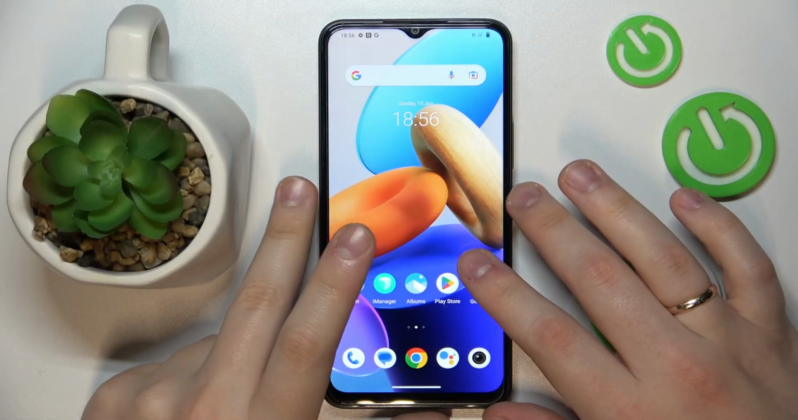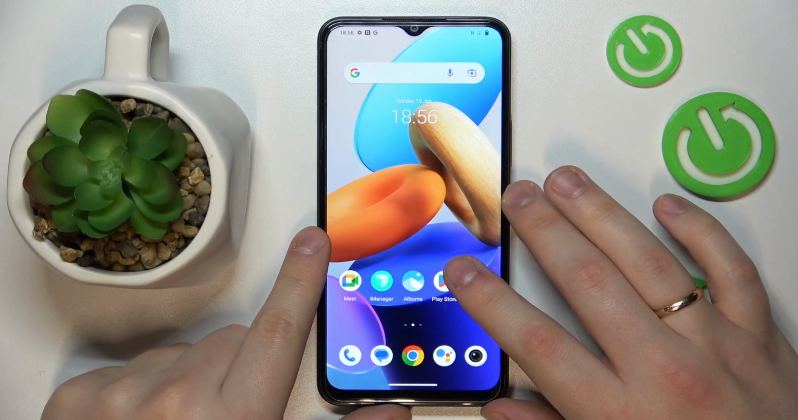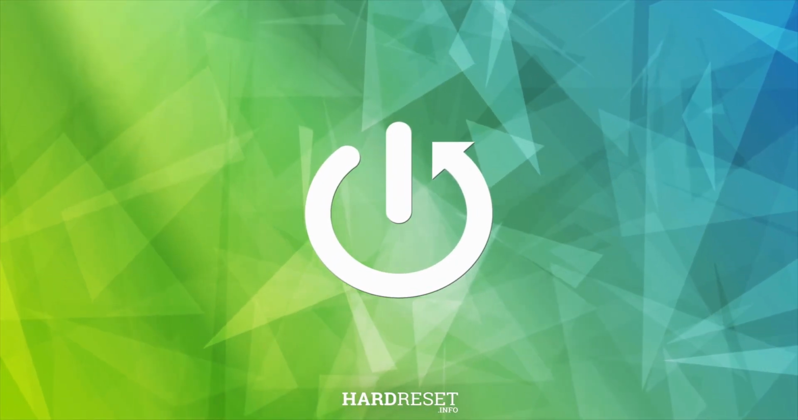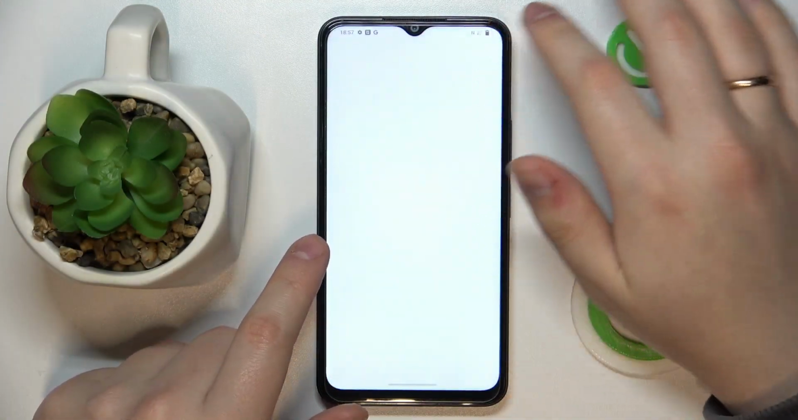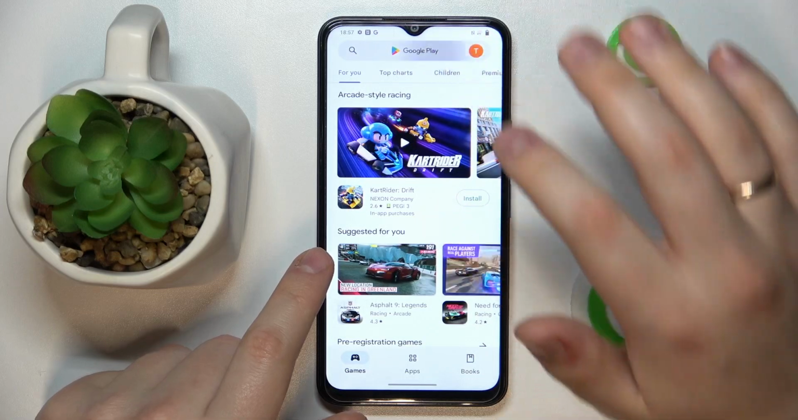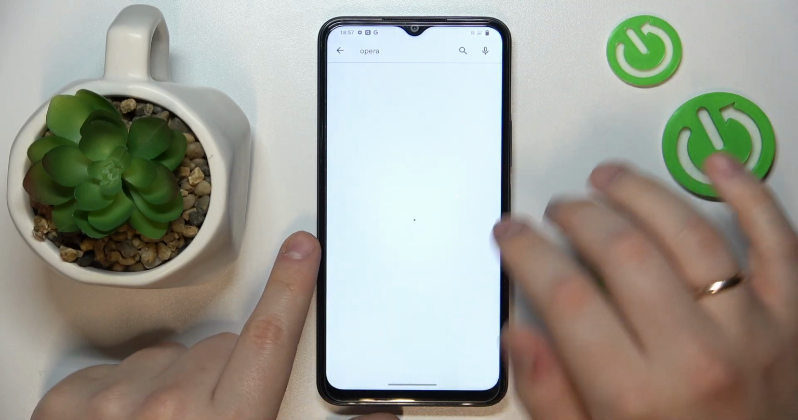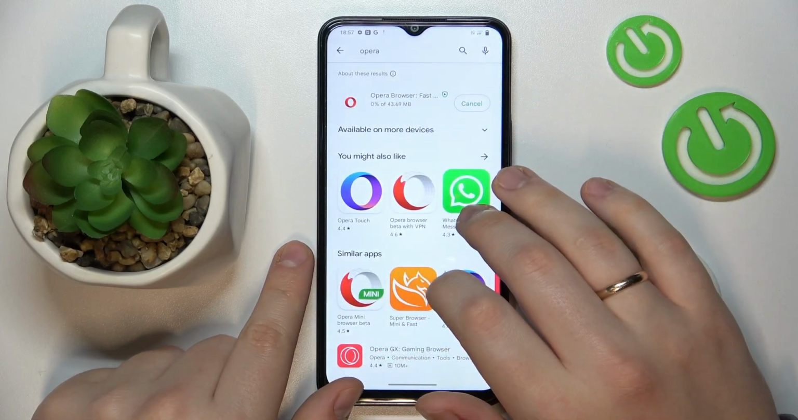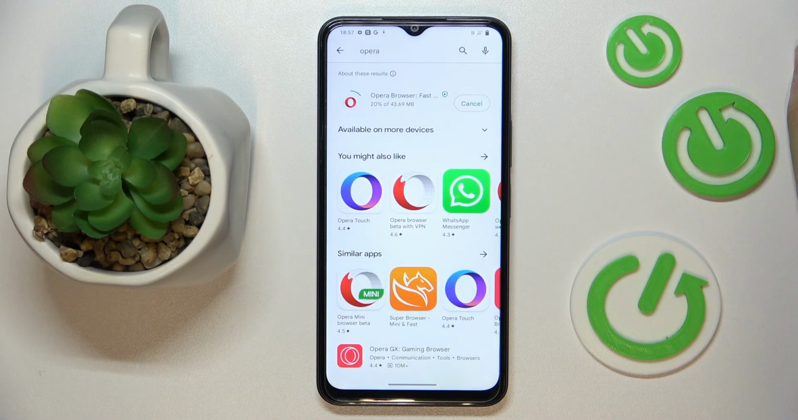This is VIVO Y22S, and today I would like to demonstrate that you can download and install the Opera browser on it. So to begin with, connect your device to Wi-Fi, then launch the Play Store, sign in if necessary. After that, just type in the Opera query at the search bar, then download and install the app. This one, the Opera browser app that we were looking for.